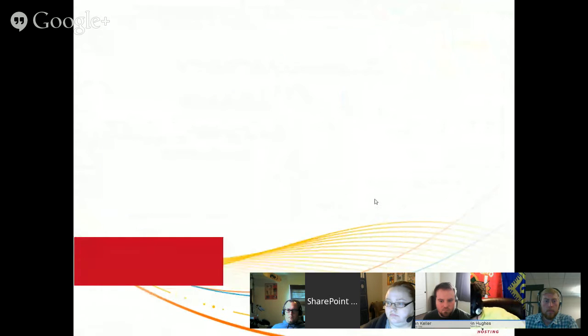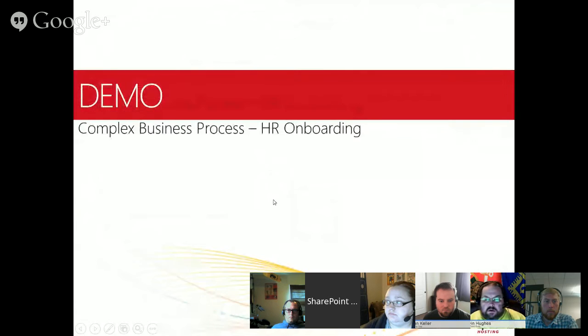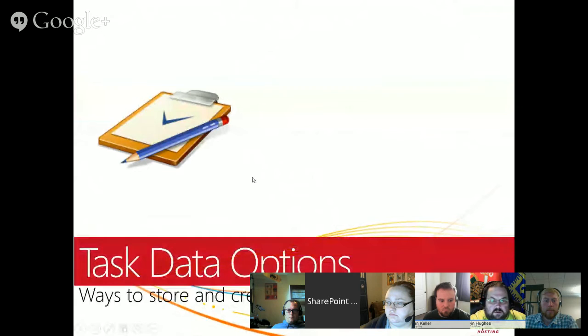Okay, here, that's some of the workflow stuff. I'm going to jump into the workflow in a second, but I just wanted to show you this one quick thing right here. All right, so the task data options.